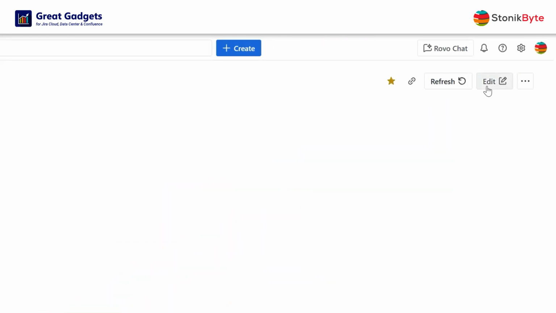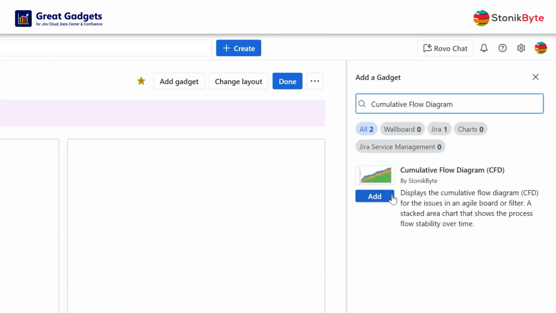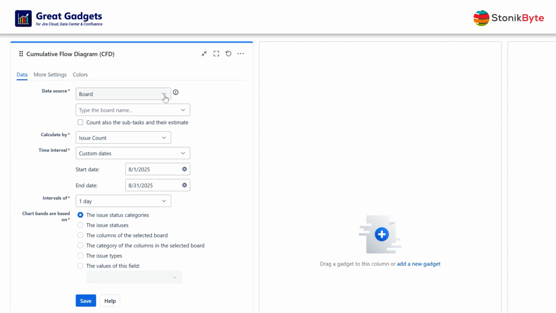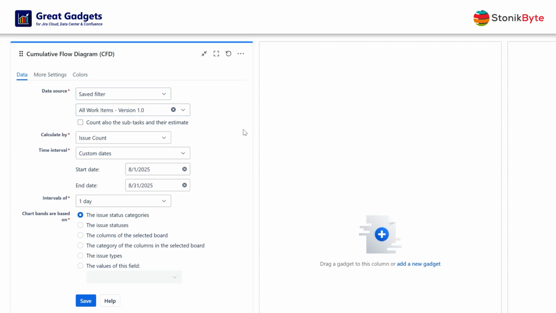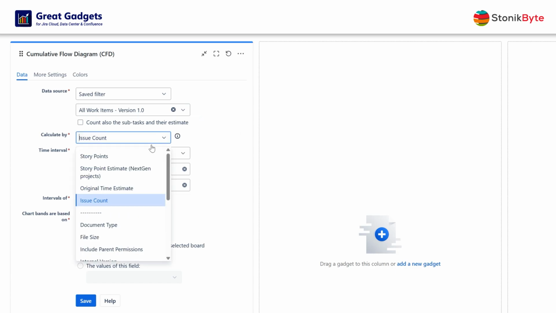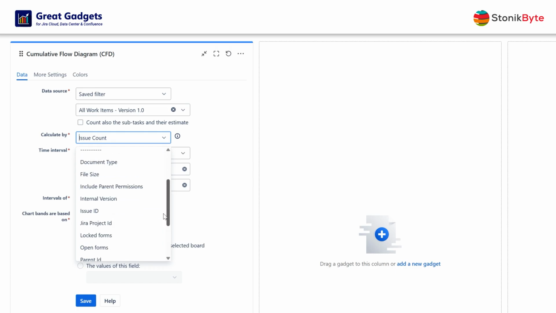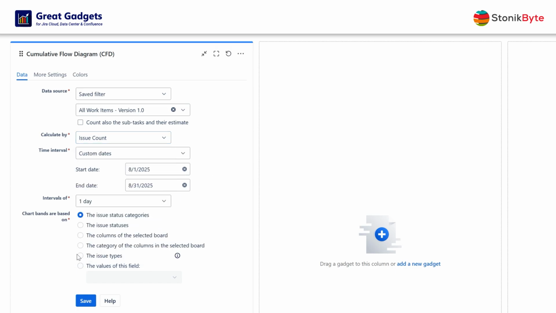Now, let's see how this gadget can be configured. All you have to do is configure the gadget to use a board or a filter that contains the items worked by your team. The gadget allows you to include the subtasks in the calculation. You can choose to calculate by issue count, story points, time estimates, or by any other numerical custom field, and to generate the chart bands by various criteria.